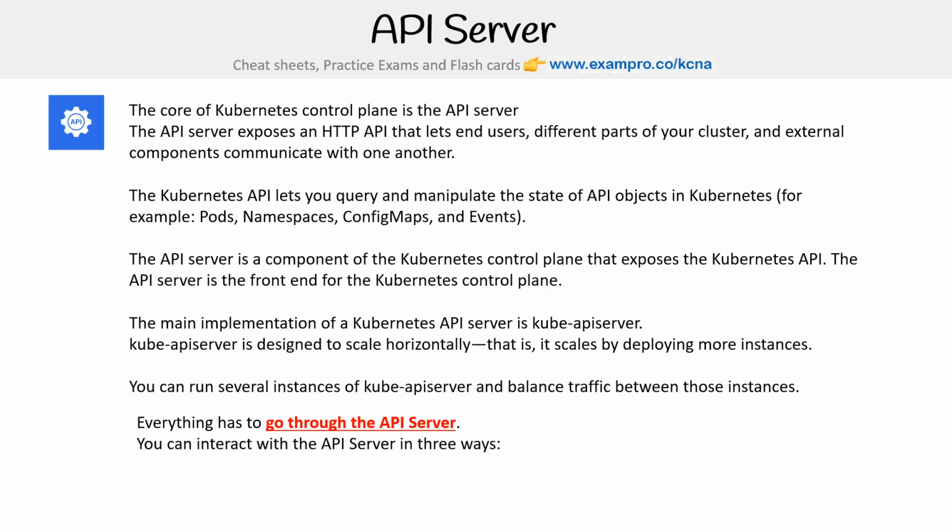You can interact with the API server in three ways. So the UI, API, and a CLI like kubectl. Now I put an asterisk on UI because I don't know what they're talking about there. The only thing you have is the Kubernetes dashboard, which is something that is optional to launch. And I mean, you can't really launch resources in the Kubernetes dashboard. So I don't know what they're trying to say there.